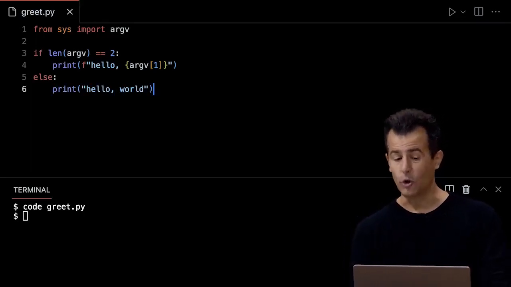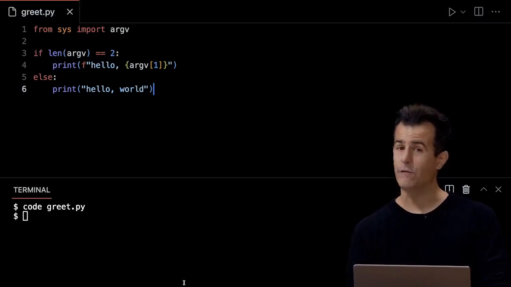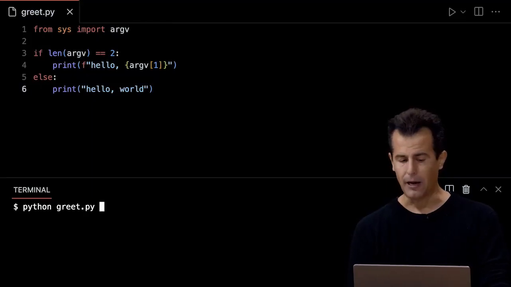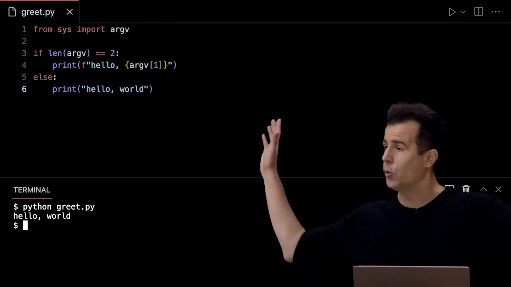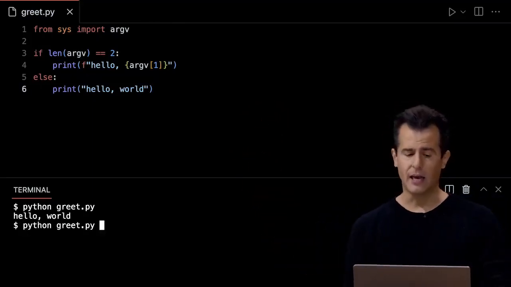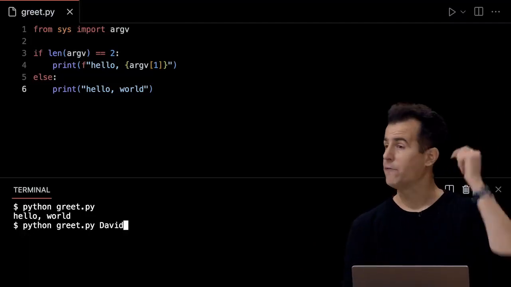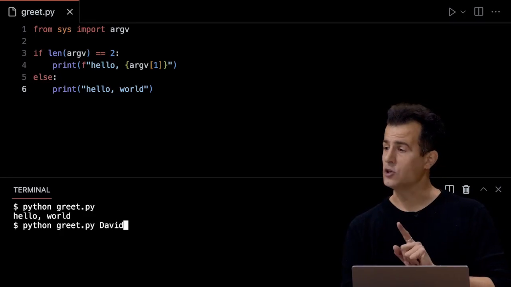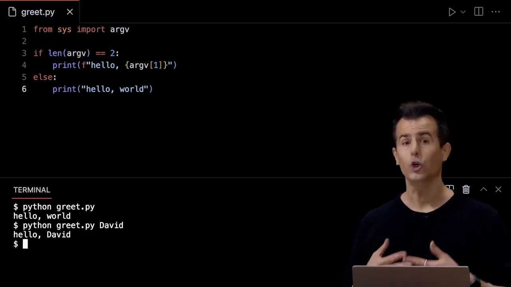Now, at a glance, this might look a little cryptic, but it's identical to what we did a few weeks ago. When I run this python of greet.py with no arguments, it just says hello world. But if I instead add a command line argument, like my first name, and hit enter, now the length of argv is no longer 1. It's going to be 2.